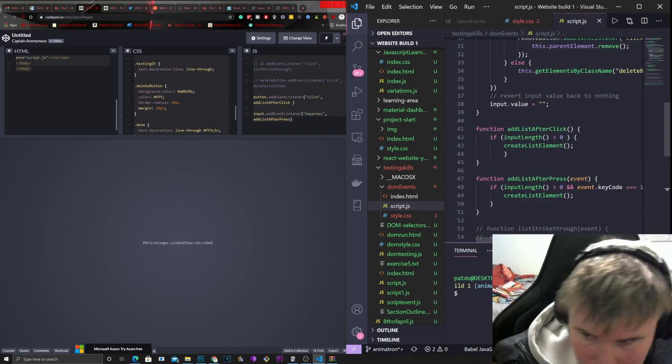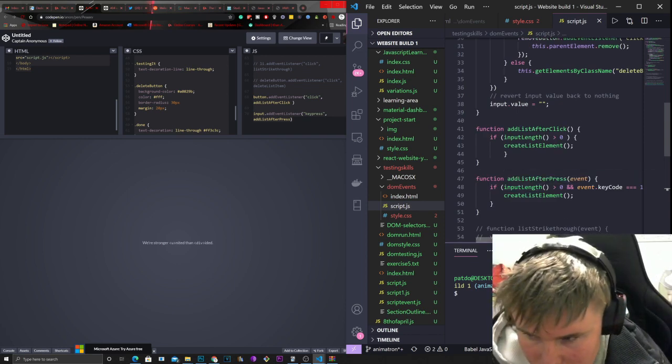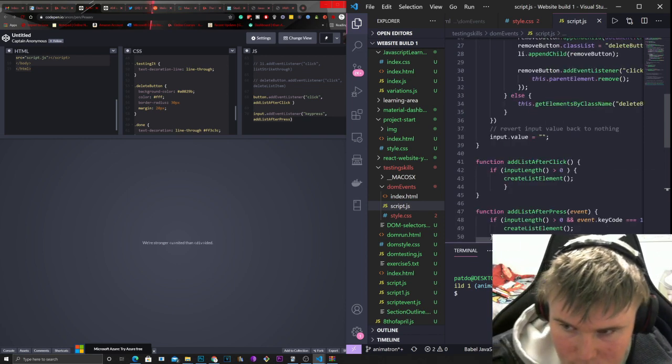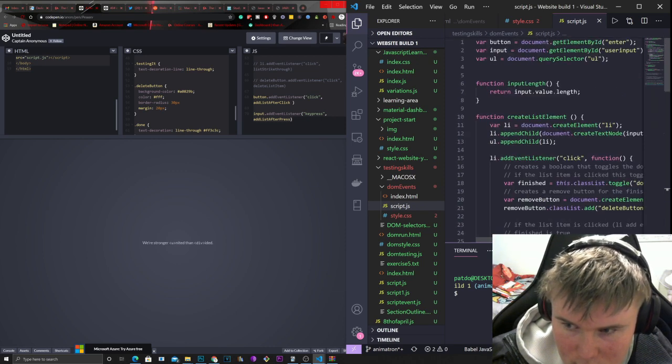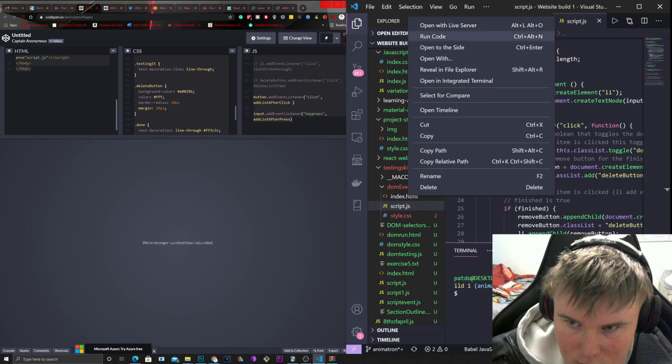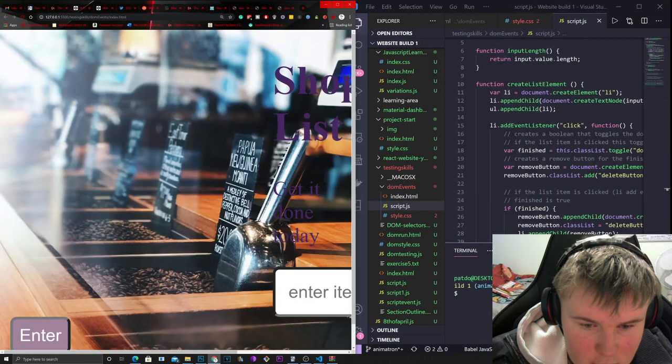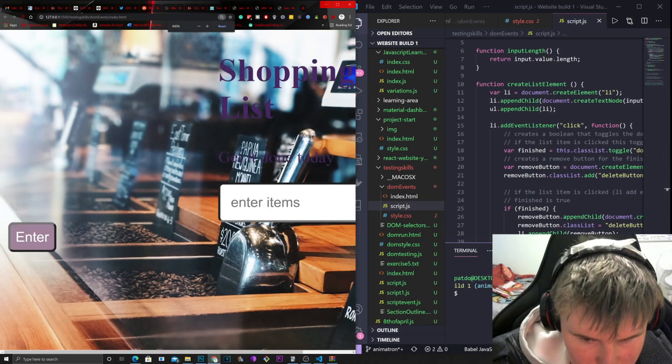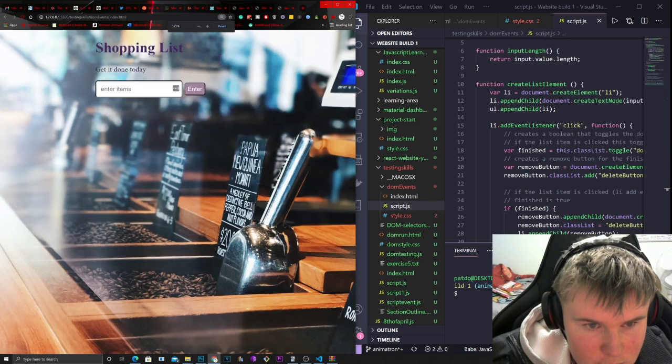Import, add event listener, add this attribute. If the event key code is equal to 13, so if it presses the enter key button, we have created this element, remove button class. Now if we open this, open live server, you see we have a nice shopping list here. We zoom out, shopping list, get it done today.